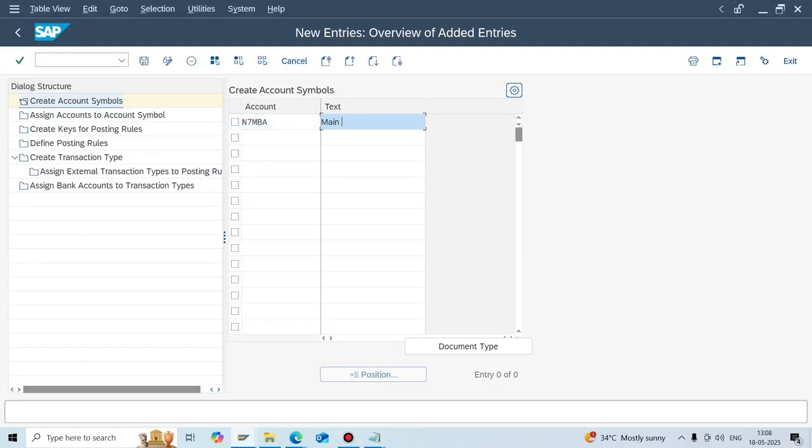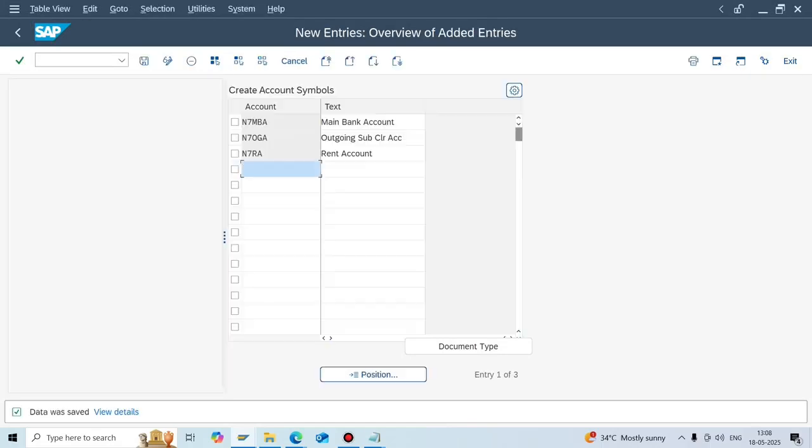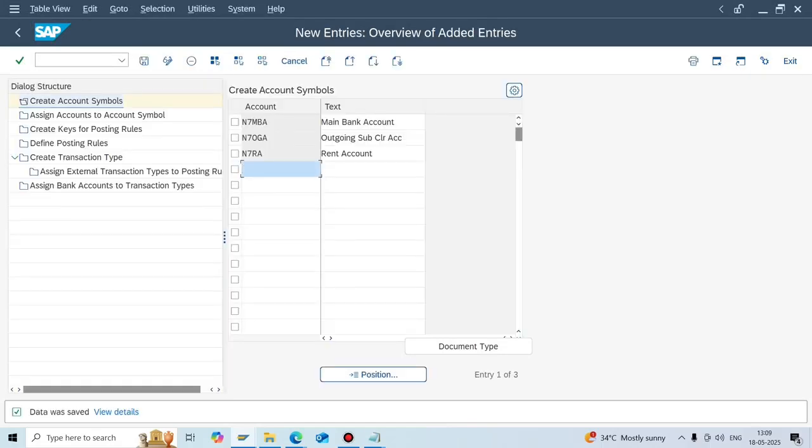Main bank account. N7 outgoing account. Outgoing sub clearing account. It has to post the entry related to rent also, no? N7 rent, right? Rent account. Okay. So first what you need to create is the account symbols. Why? Because the system won't go to the FS00 screen and pick the GL accounts. Even if it is picking the GL accounts, the system doesn't know which one is debit and which one is credit. So you need to tell the system how to post the entry also.